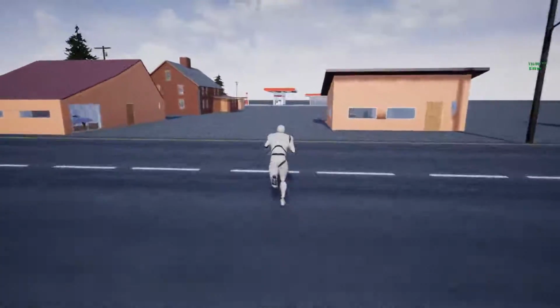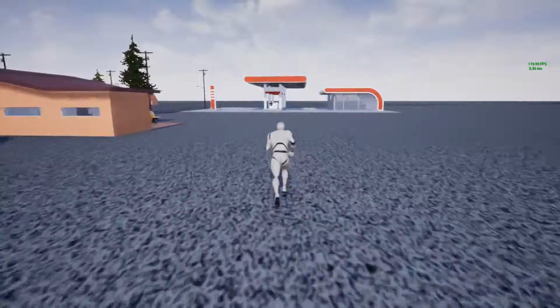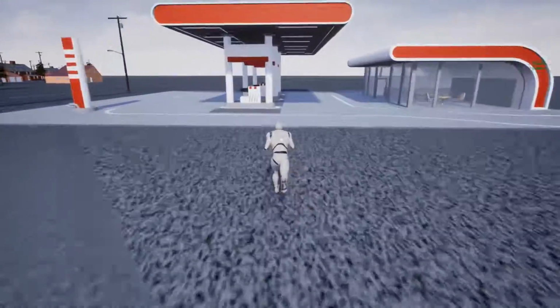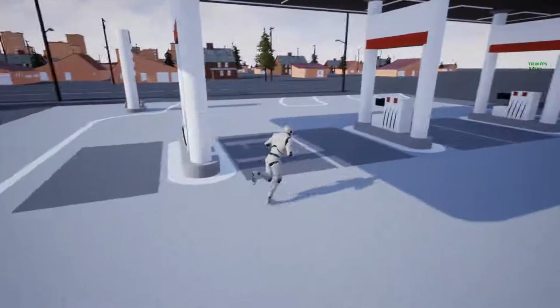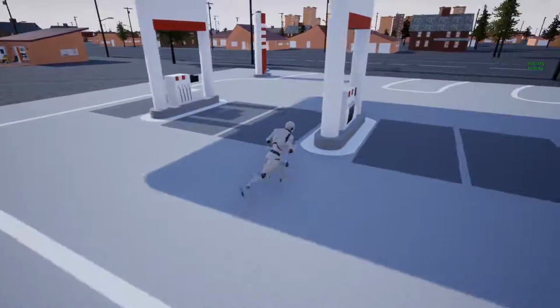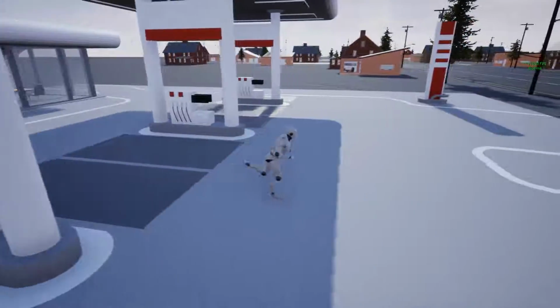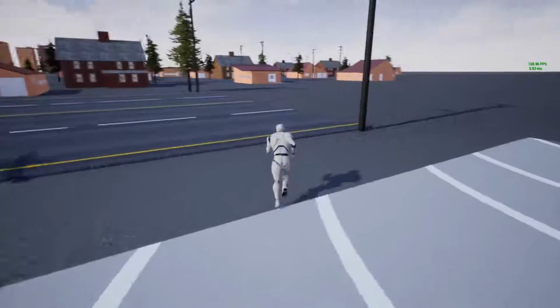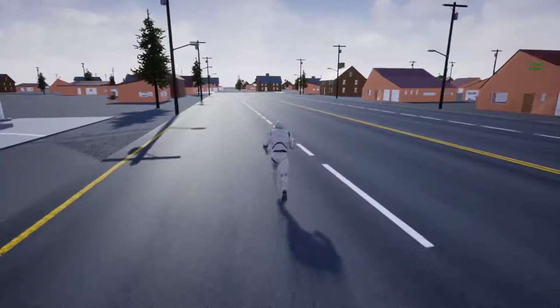We can go to a gas station here. And you can see in this case, this gas station by default has some interior props here. There is a % chance for cars to spawn here. And so not every gas station will have cars. And that's again by design.